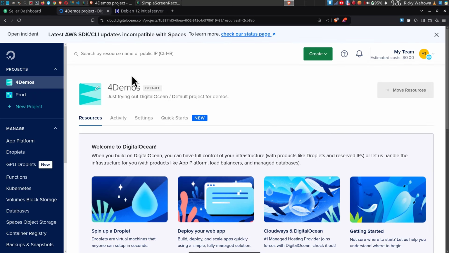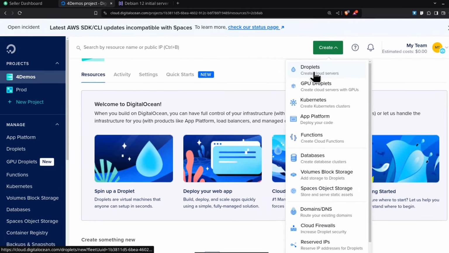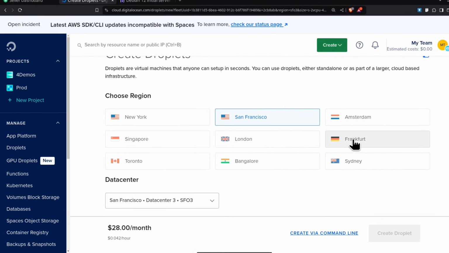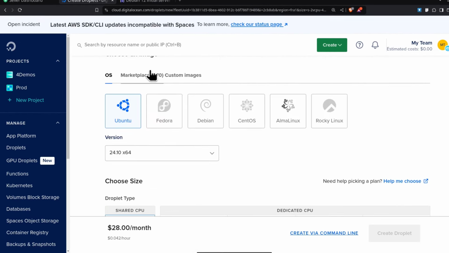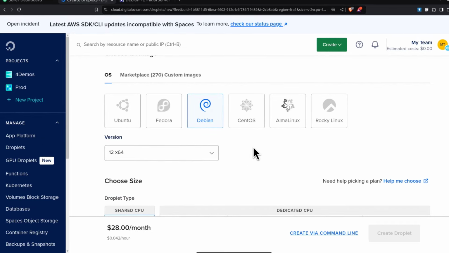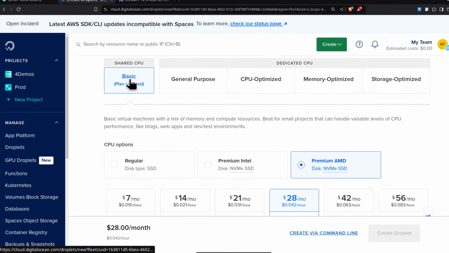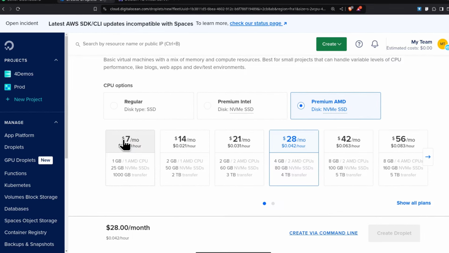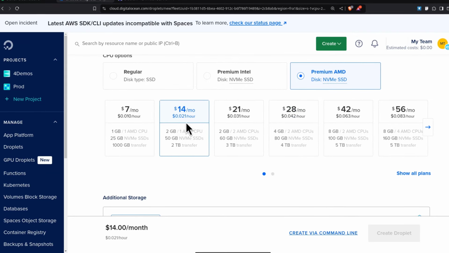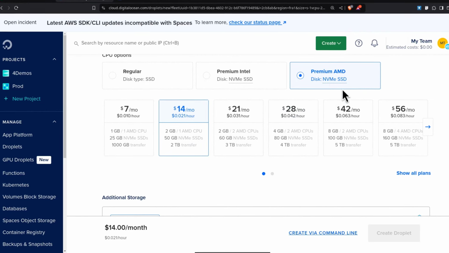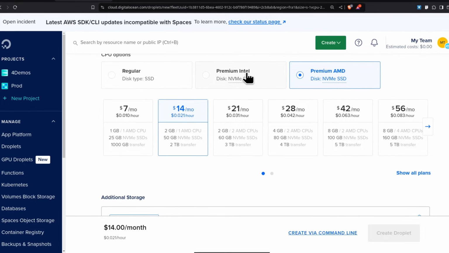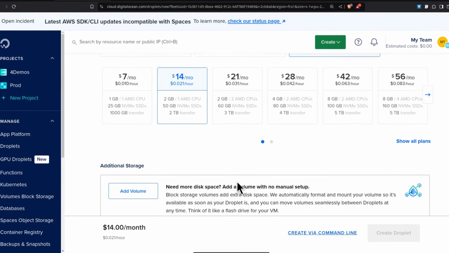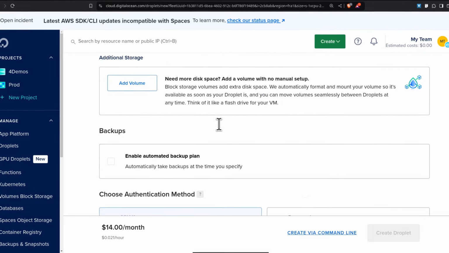First thing, let's deploy a DigitalOcean Debian 12 droplet. I'll click there on create droplet. I will choose Frankfurt. Image, of course, I want Debian and I want Debian 12. I will go with the basic shared CPU and I will choose the $14 plan and I will go with the premium AMD. You can choose any one of these. I don't need additional storage.